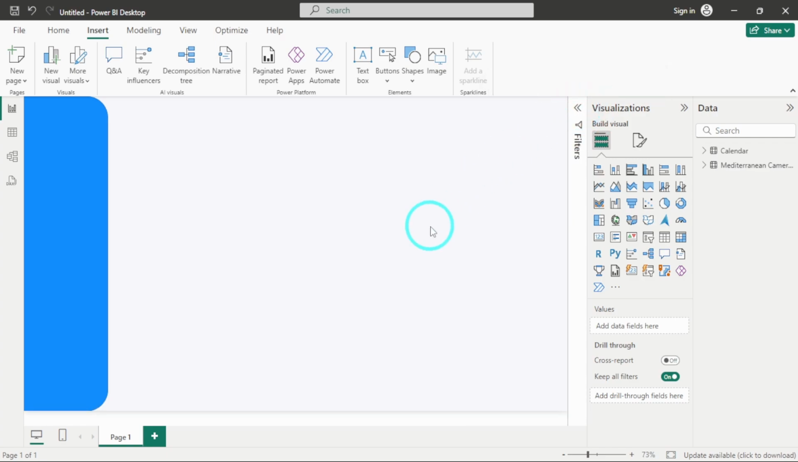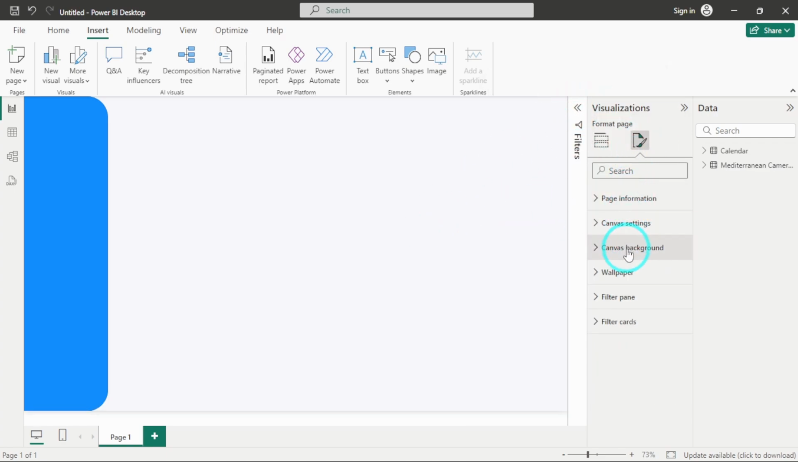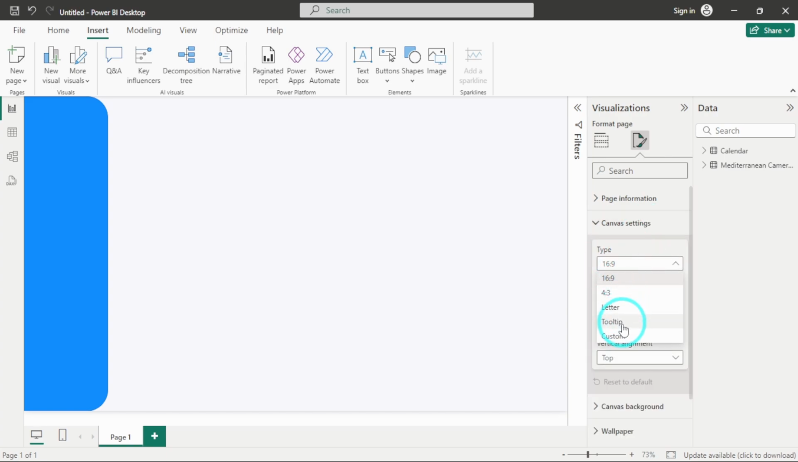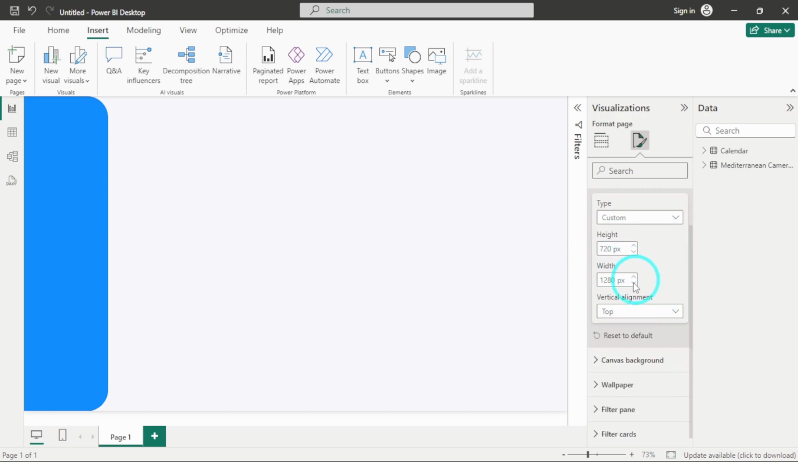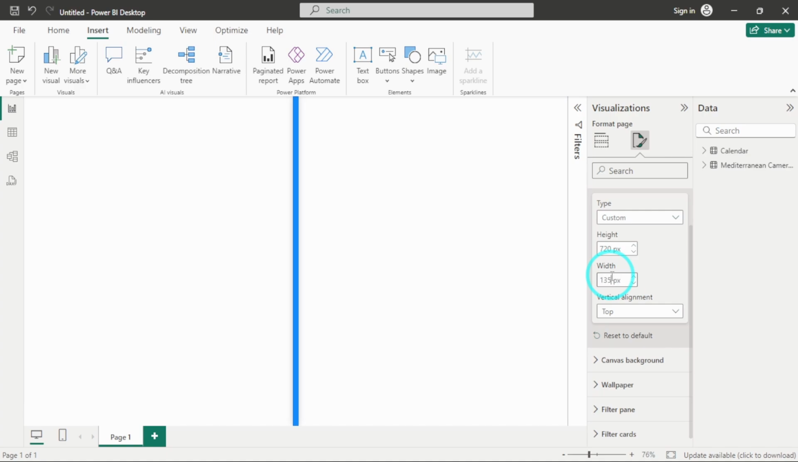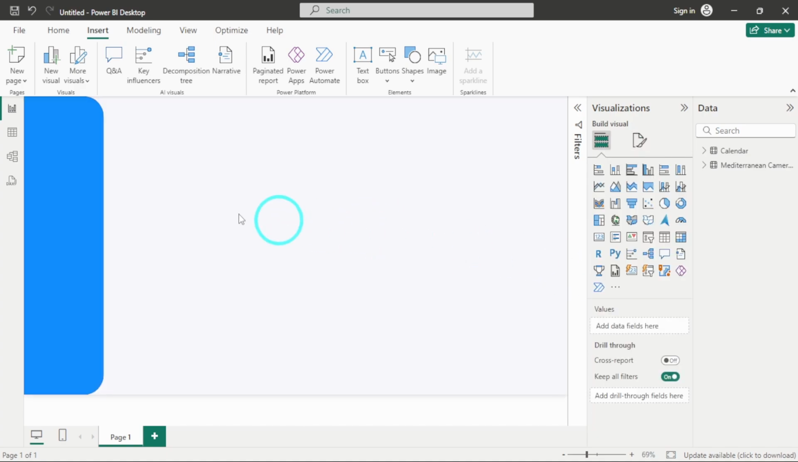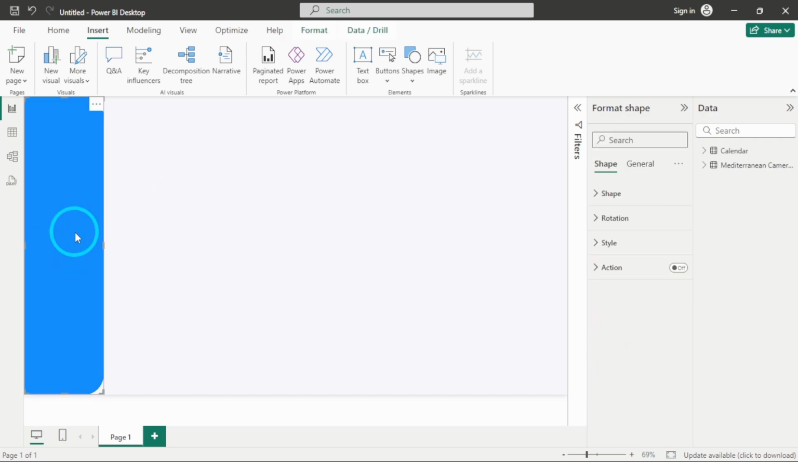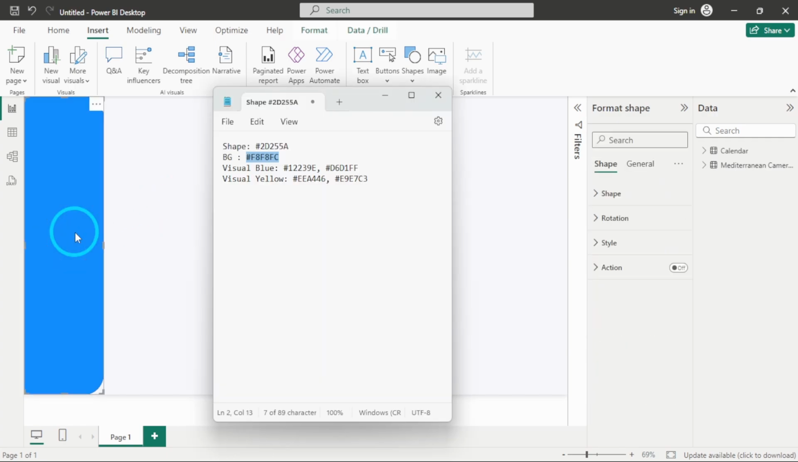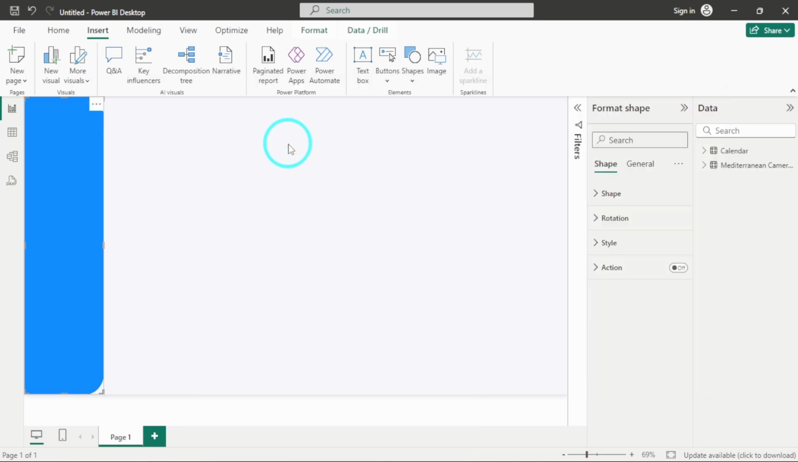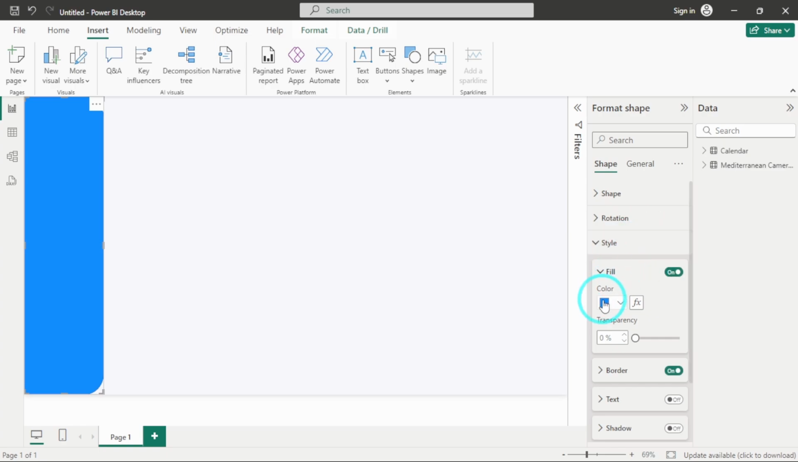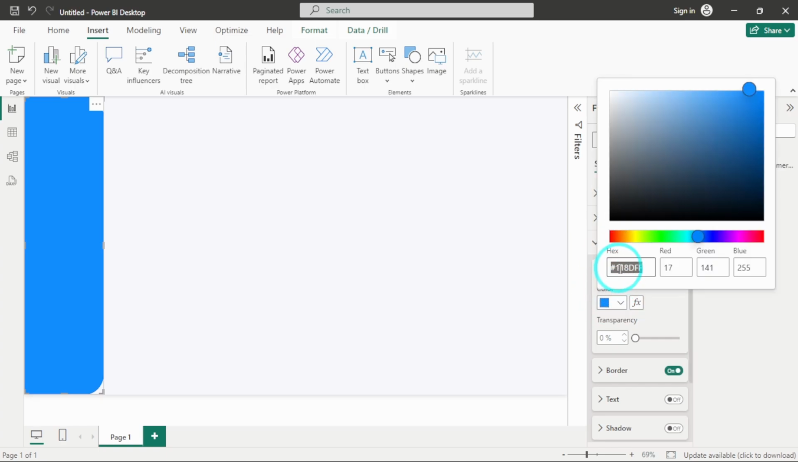Okay. For the size of the page, I think I should increase the size. We will go with increasing the width, and I will make the width around 1350. This is looking fine now. Let's change the color of the shape. So the color of the shape is also in the notepad. I will just copy it, and in style I will just paste it over here.